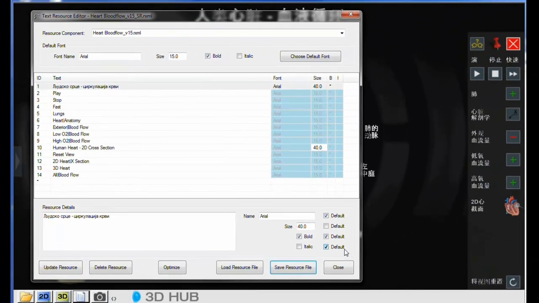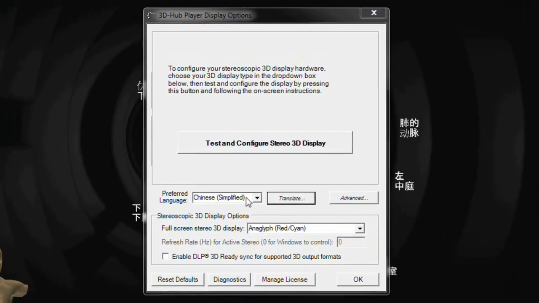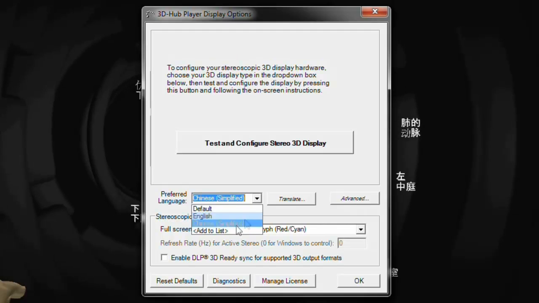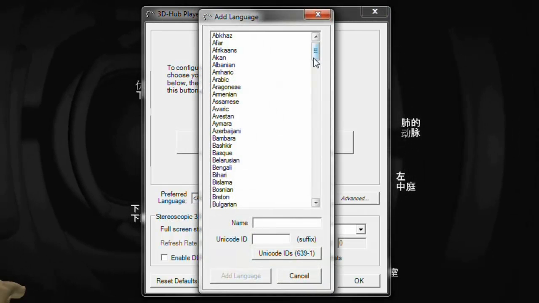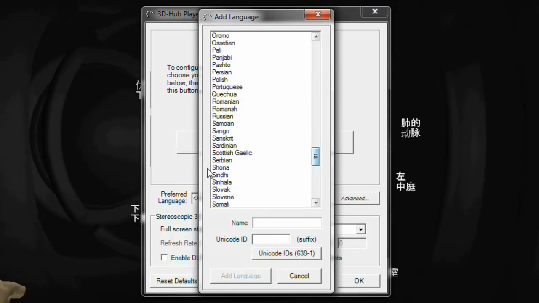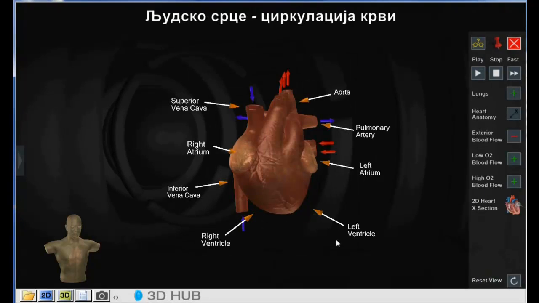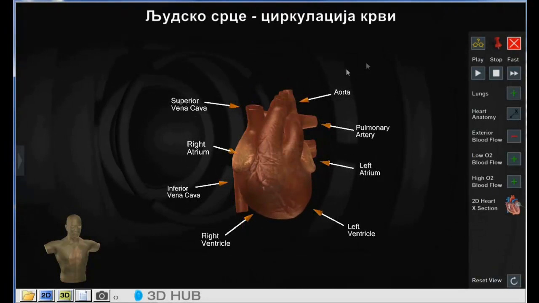Now back in the player's Display Options dialog, we'll need to add Serbian as a preferred language. Select the Preferred Language pull-down, press Add to List. Scroll down and select Serbian, and press OK. We'll see that the player has updated. It's now using the new translation file, and our new Serbian slide title is displayed.